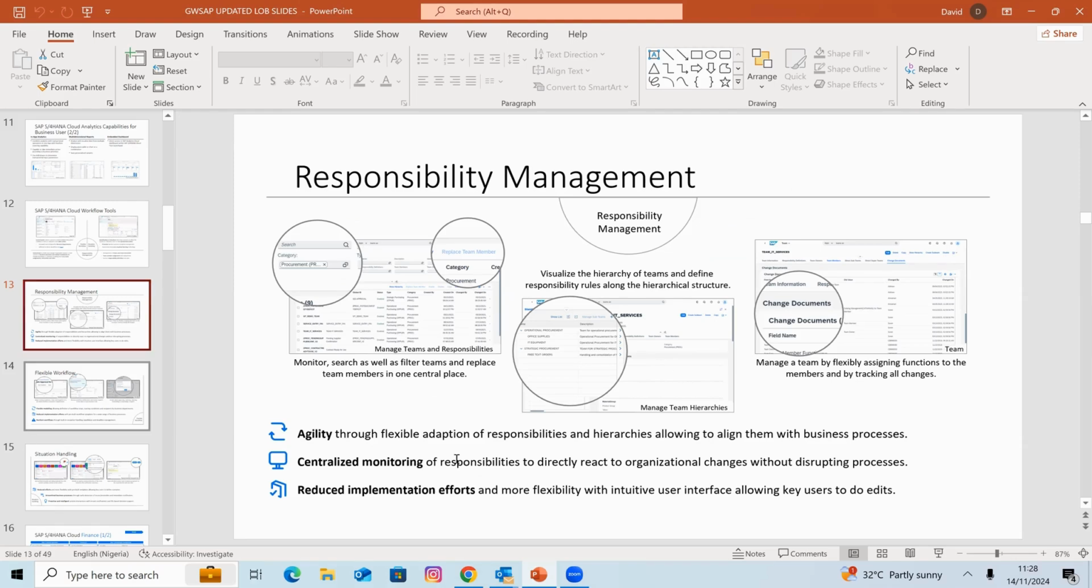This gives agility through flexible adaptation of responsibility and hierarchies, allowing you to align them with business processes, and centralized monitoring of responsibility to react directly to organizational changes without disrupting processes. It reduces implementation efforts and is more flexible with intuitive use, allowing key users to do edits. Here you can create groups and assign tasks to them. I'm going to show you shortly in the system.